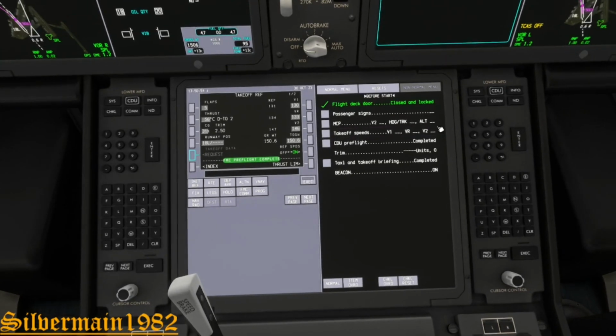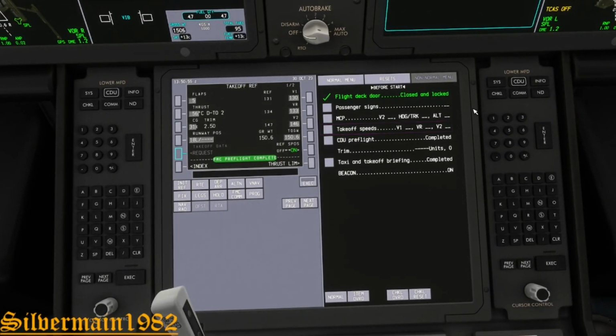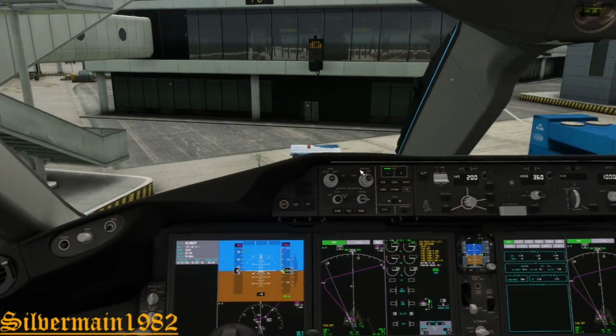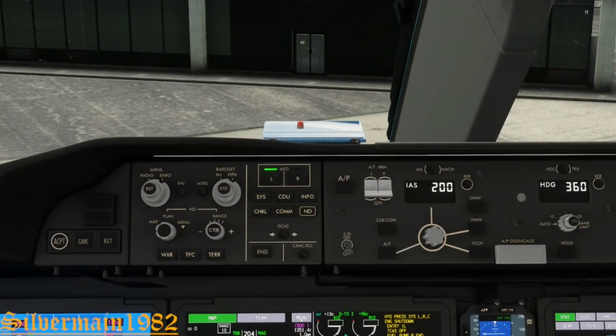Next thing we're going to do is our checklist. As you can see, we have put on the passenger signs. Next thing we can set is our MCP. So the V1 is 146. 146 is set. Flight directors on. Auto throttle armed. LNAV VNAV.